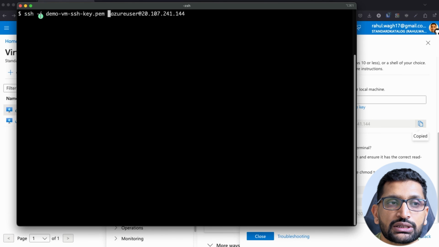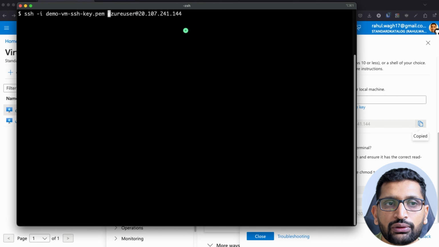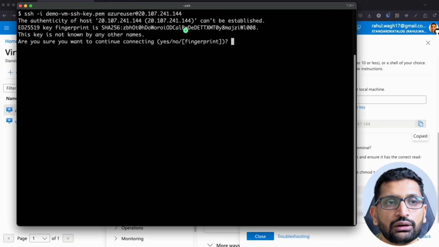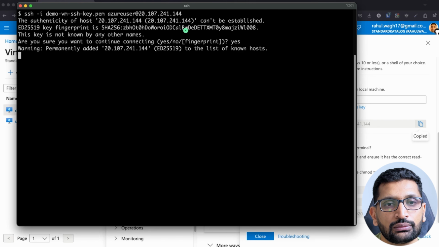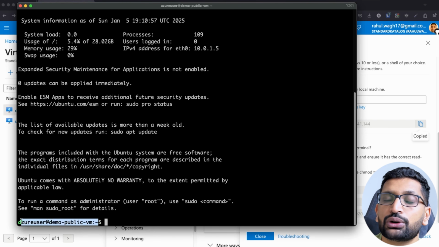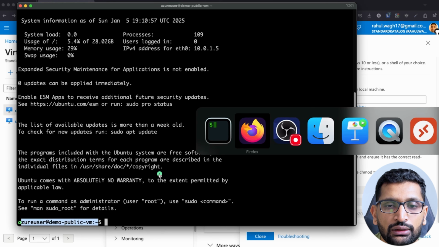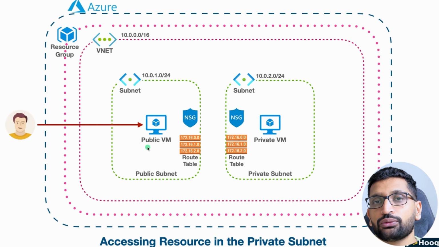So it is ssh -i followed by our key name, followed by the user of our virtual machine, followed by our public IP address. Okay, after that, you need to hit enter, type yes to connect. And here you can see now we can access our public virtual machine. And this task is over and we can access our public virtual machine.